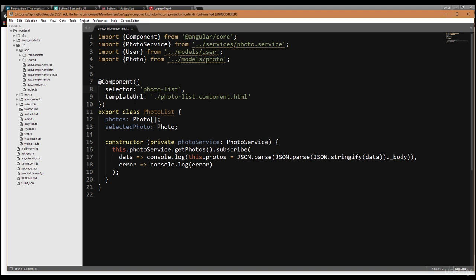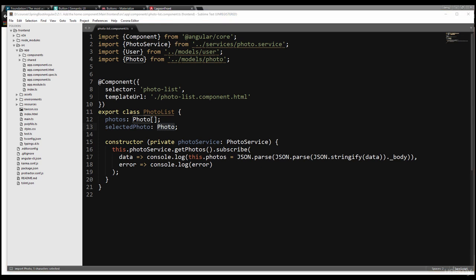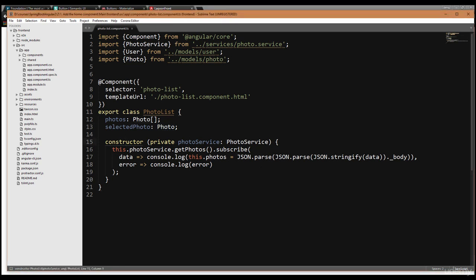This one we have defined as an array, and this one we define as a photo type. Photo is just like a class. If you know C++ or Java, that's a model that we'll be creating. And constructor: a class needs a constructor to make use of the class.